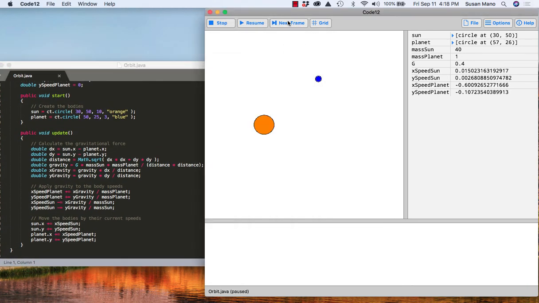I can go frame by frame here, and you can see the values changing. So we can just go frame by frame if we want and see what's happening. Or we can resume and just watch it do its orbit. So you can do all kinds of things on your screen in your programs, but it's not that difficult.